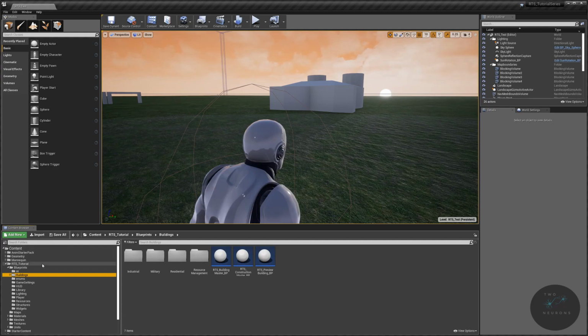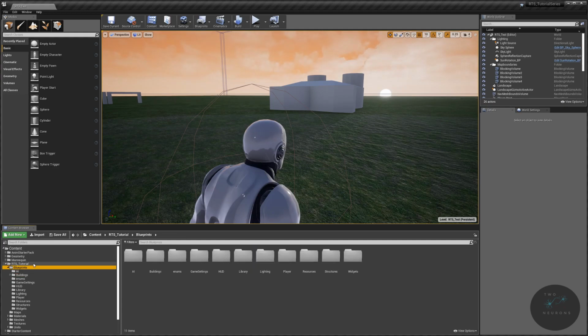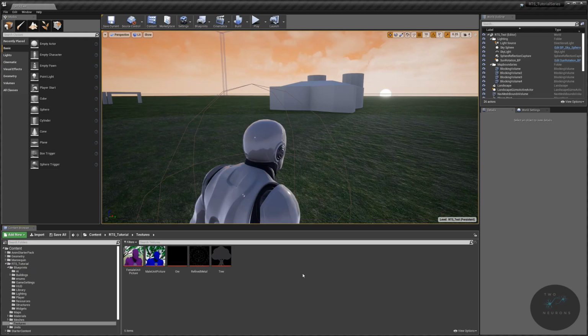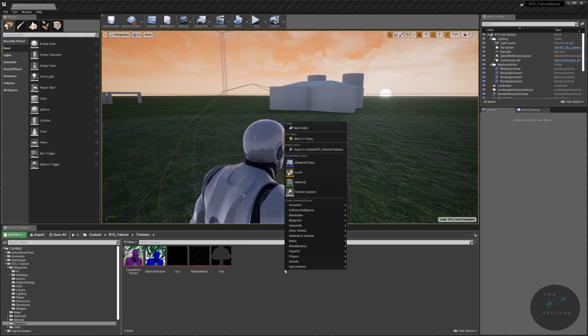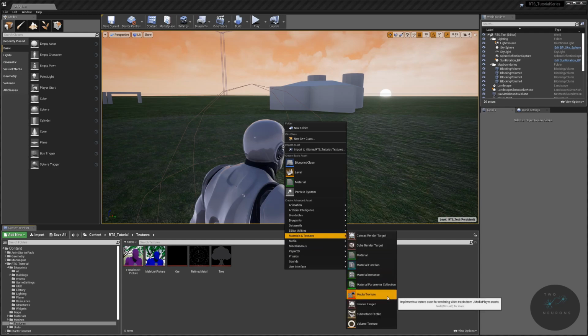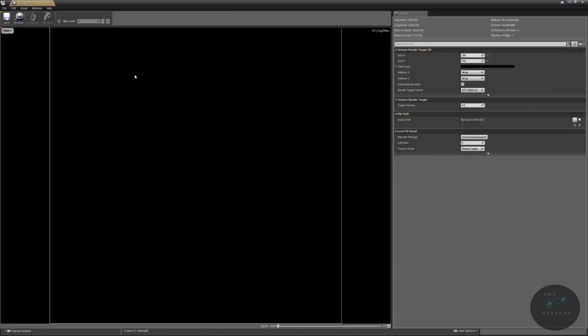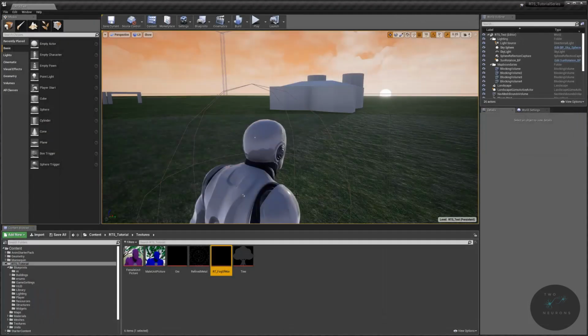All right, the first thing I want you to do is go up into your RTS folder and go into your textures. Here I want you to create a render target. So right click, go to materials and textures, and we're going to create a render target. This will be RT_FogOfWar. Just open it up and save it. That's all we have to do with this. We'll come back to this in a minute actually.